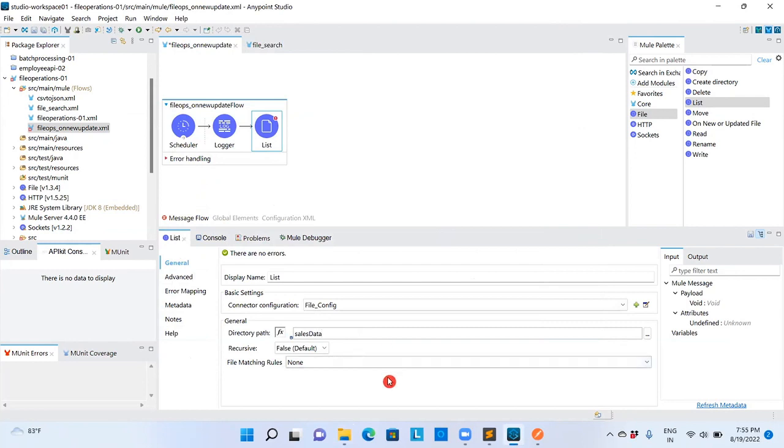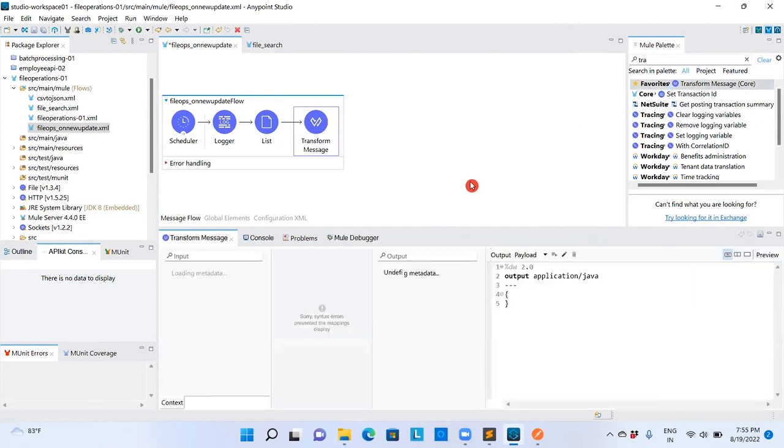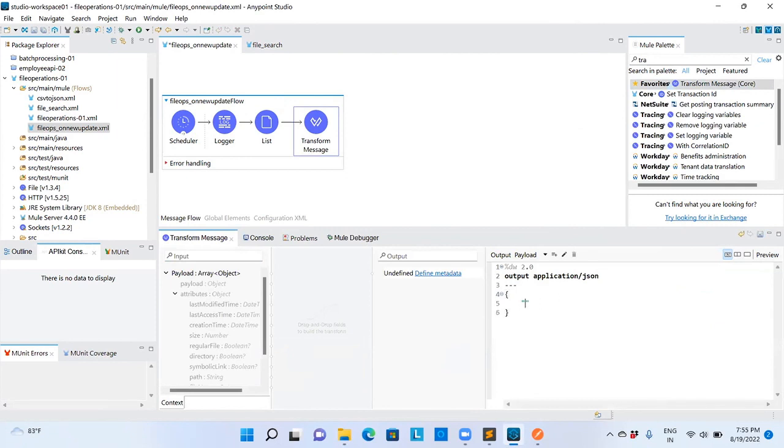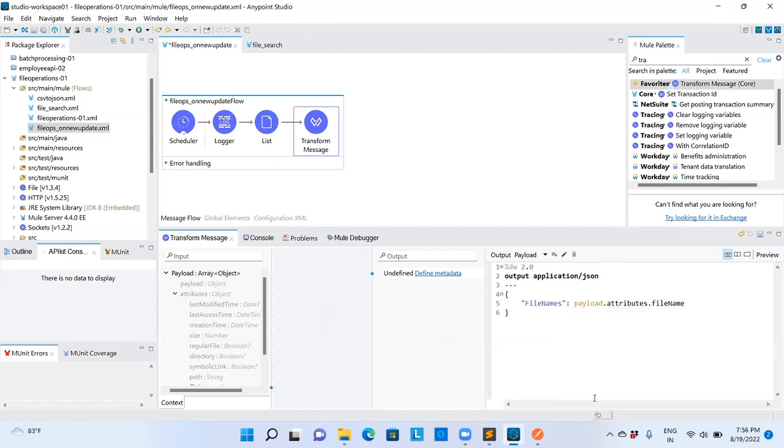Then tell me, what is the component we need to add here? It is picking all the attribute information, but what is your requirement? You want to list out only the file names. So how can we get only the file names? Transform. Where is it available? Payload dot attributes dot file name. That's it, that is my requirement.